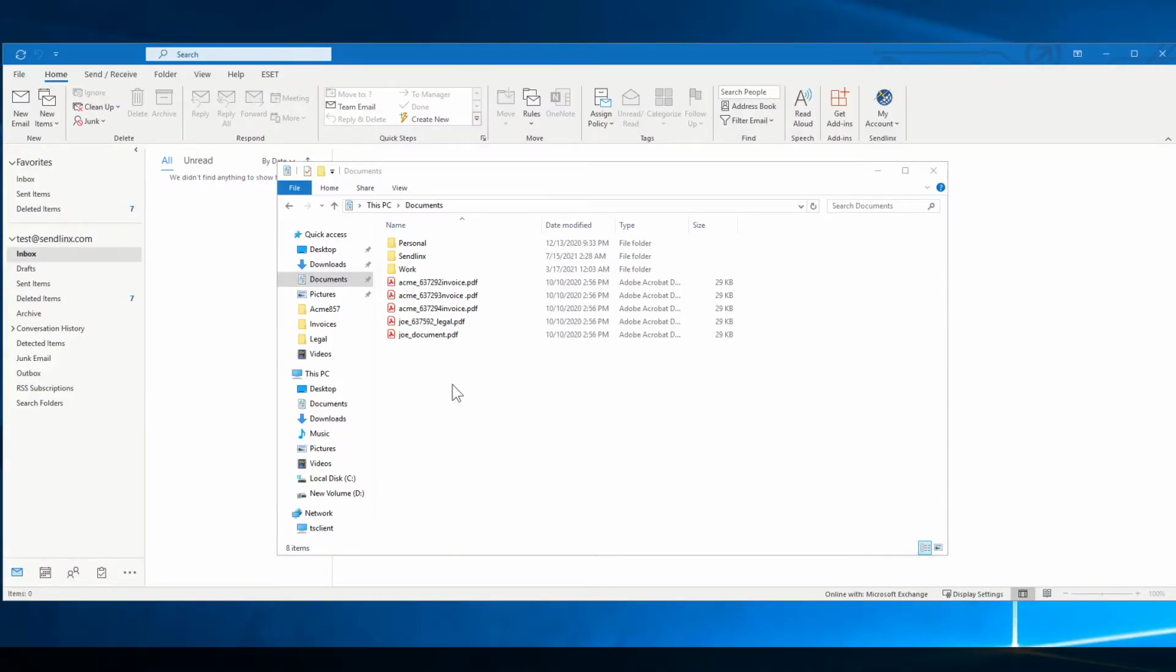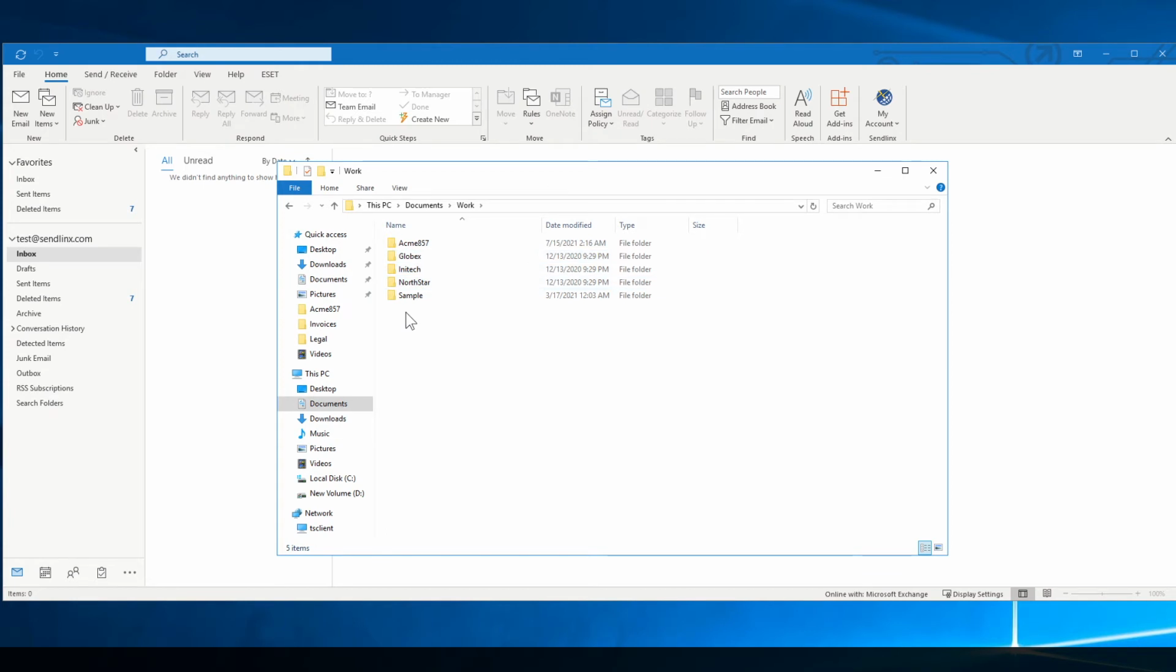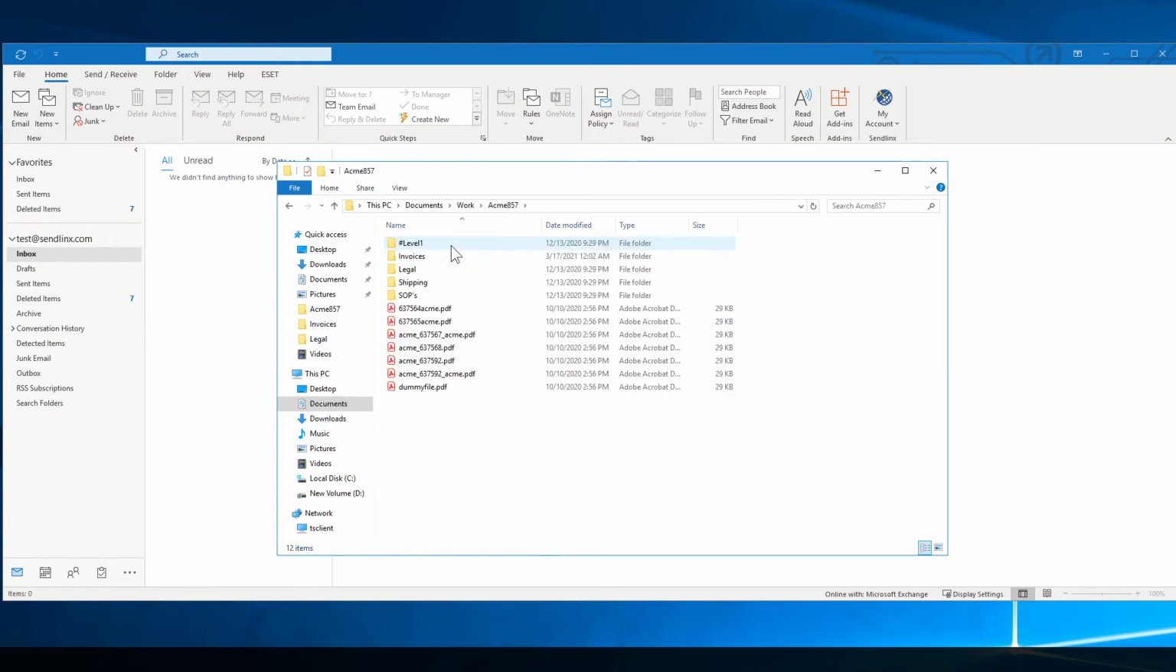To set up the file attachment rules, you will need to register for an account and activate the Sendlinx Outlook Add-in. So over here you can observe I have two types of folders in my documents folder, personal and work. Inside work I have placed some sample customer folders. Let's use customer Acme 857 as an example. Inside the Acme 857 folder, we have some department folders and some random files we can use to create rules.